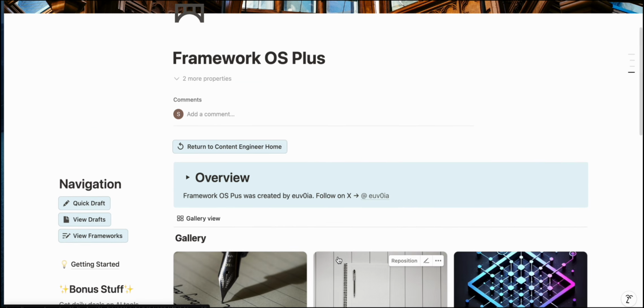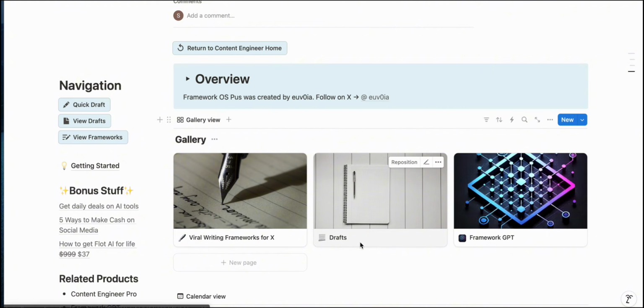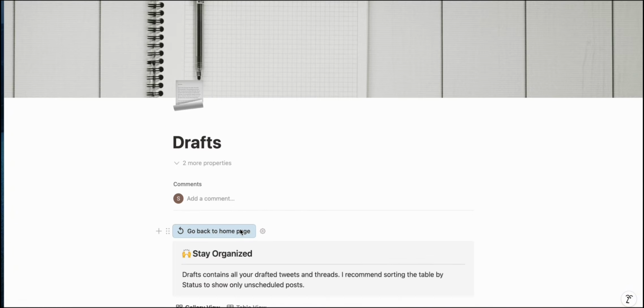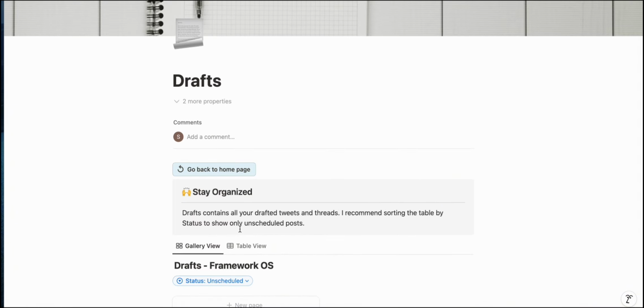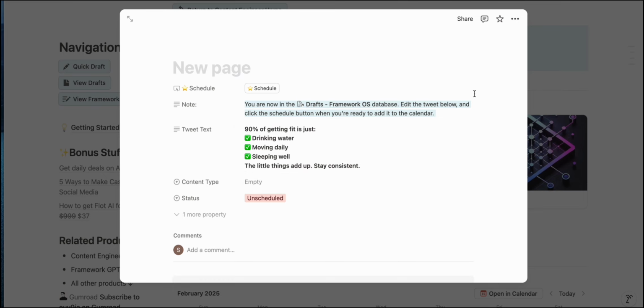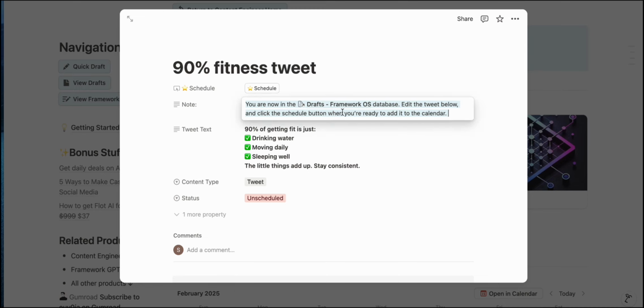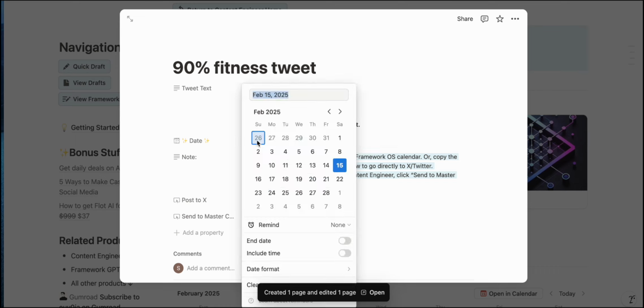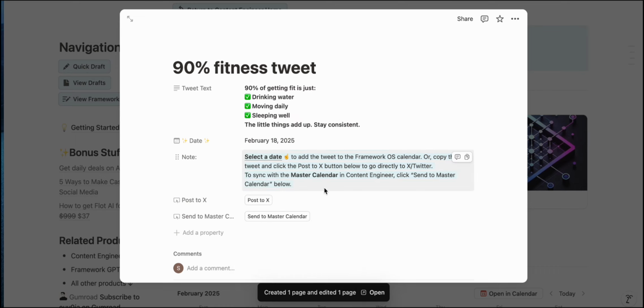So if you have access to Framework OS Plus or Framework OS actually of any version or Content Engineer, then you can schedule that response by just creating a new draft inside of the drafts database. So you could hit quick draft like this. You would paste the text that ChatGPT gave you, delete anything that's related to the description. So that would be the tweet that we'd want to do, and then we could say that's a tweet. And then if we want to schedule it, so we can say this is like 90%. That's just for reference. All right, if we could schedule it like this, and then we can set it for a date. Let's set it for the 18th this time.